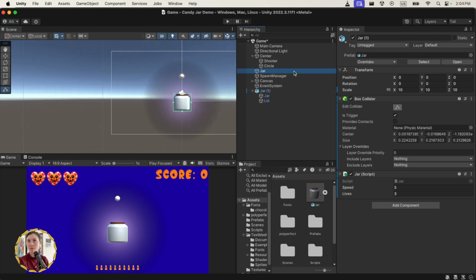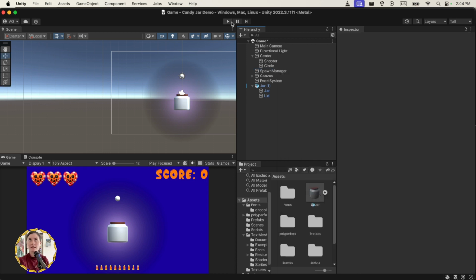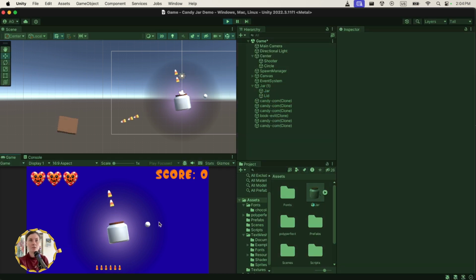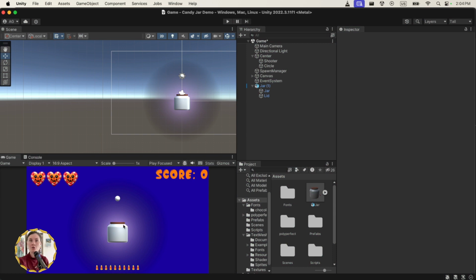That works for me. Okay, so now we can delete this jar. And let's make sure that this still works. So jar still rotating slowly. Beautiful. All right, let's make it transparent as well.